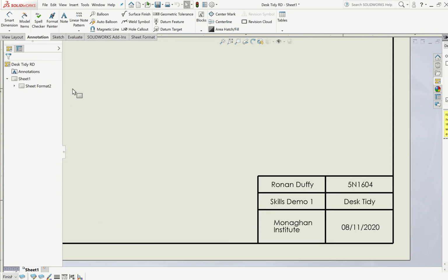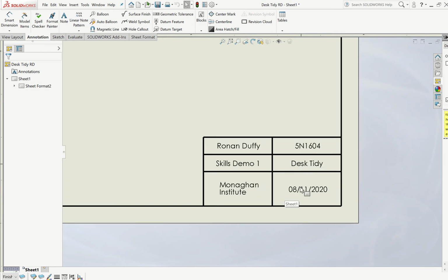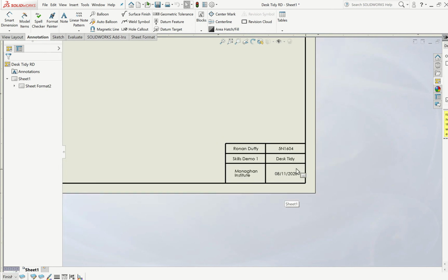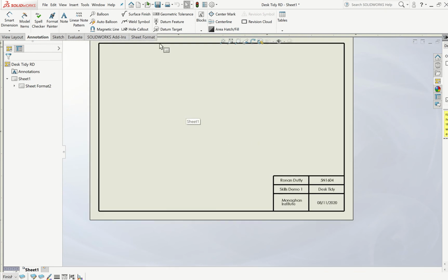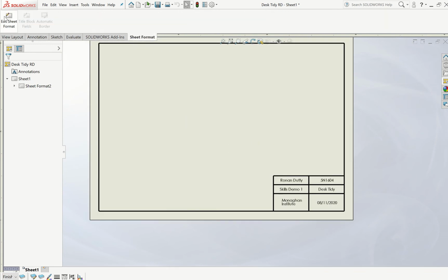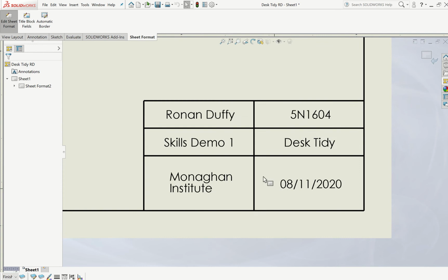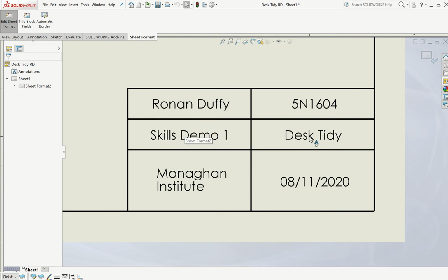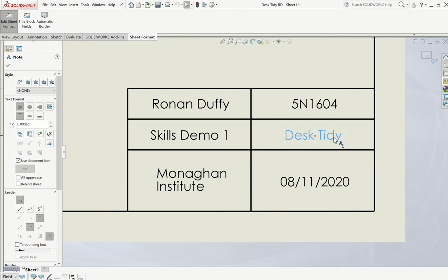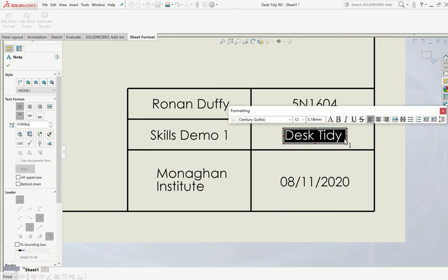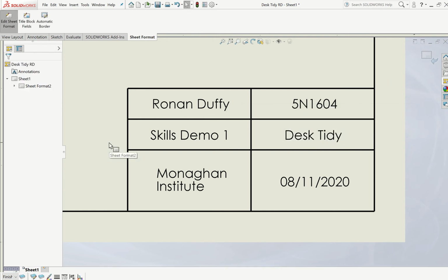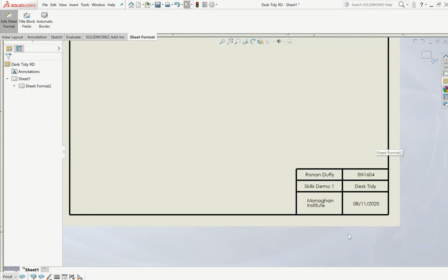But let's say you were doing your 2D drawing of another part. How are you going to edit this to change maybe the date, the skills demo, and what the object is? So what you're going to do is go to sheet format here, edit sheet format, and now we're actually able to edit this template. If I wanted to change this here, for example, I can just click on it and change that to, let's say, the model house or something. I can type in. So yeah, just making you aware of how to change this information for each drawing you're going to do.